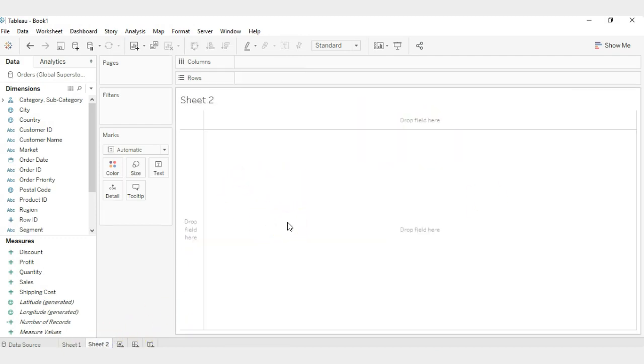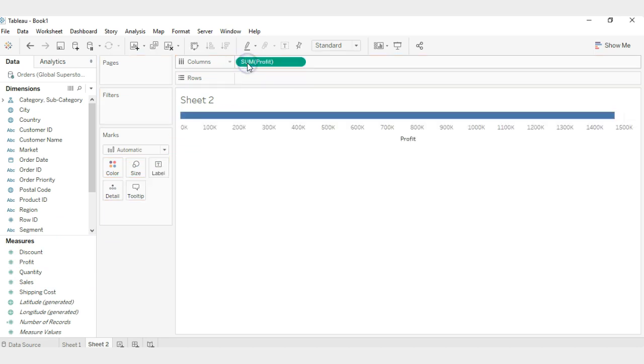There's another term which is known as granularity. It's very useful. Suppose I wanted to see profit and sales. So profit should be under the measures on the left hand side. Drag and drop profit into the column, and I wanted to see sales.